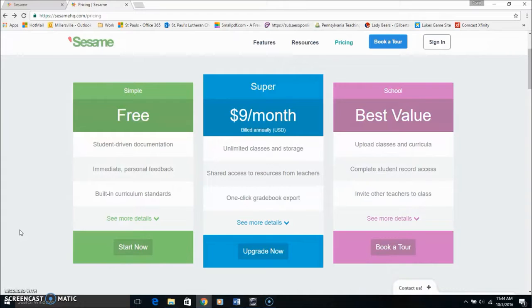Sesame is a cloud-based classroom environment that is reminiscent of the prevalent online social media platforms such as Instagram and Facebook. Even in the free version that I will review with you today, the tool allows teachers to plan activities, perform assessments, and communicate with students and parents.